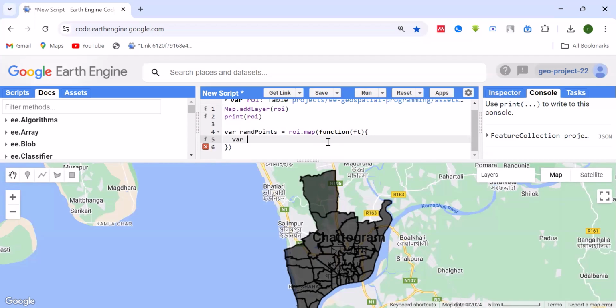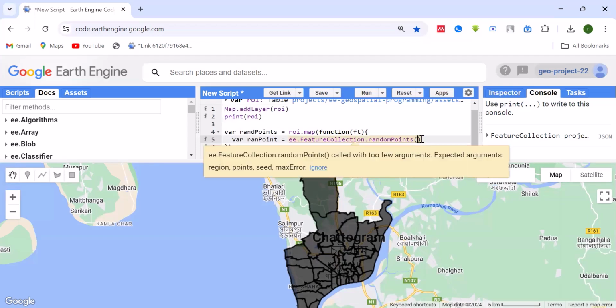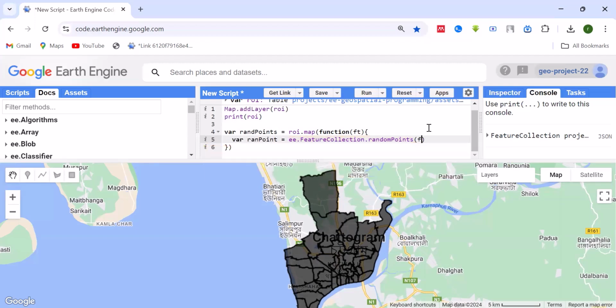we need to call the random points method. So I'm gonna declare another variable and give it the name randPoint, and then I'm gonna call ee.FeatureCollection.randomPoints method. So inside the randomPoints method, we are required to pass the first parameter as a region. So I'm gonna pass the feature. So we need to convert the feature into geometry because randomPoints takes the region as a geometry.